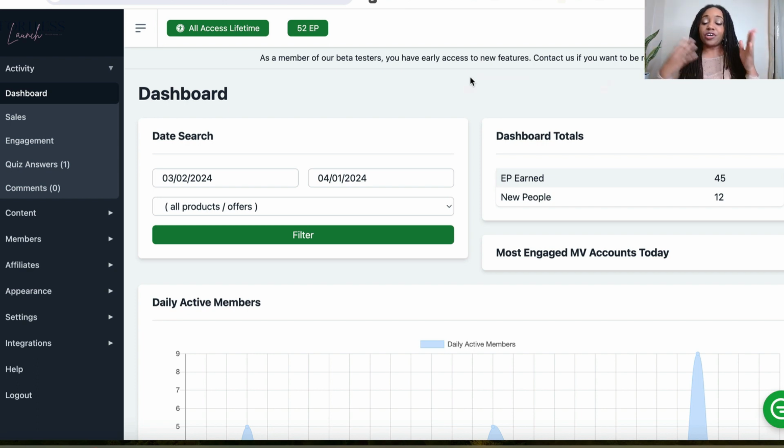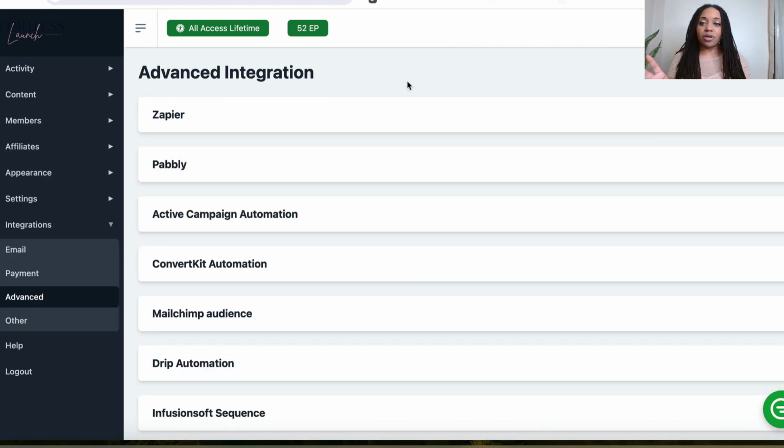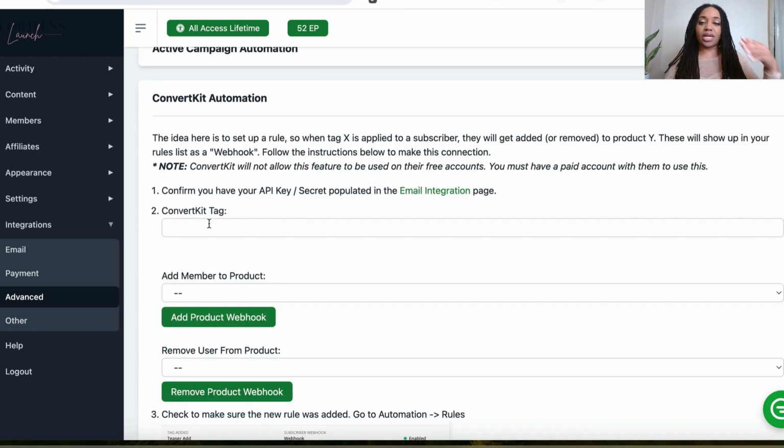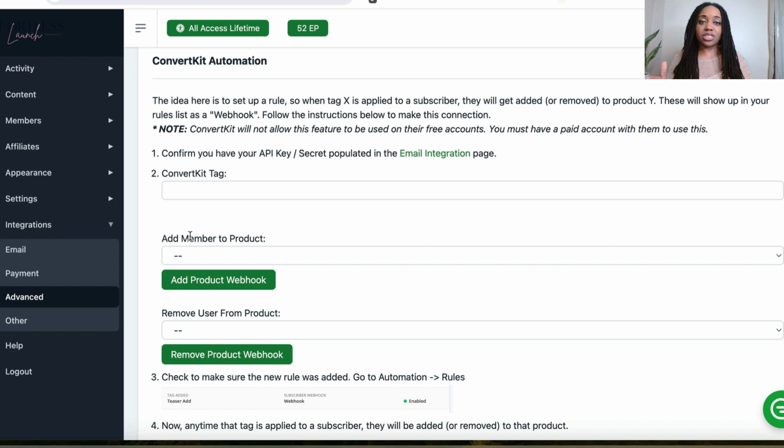Now I'm going to be using ConvertKit, and this is assuming that you have a paid plan and that you already have it integrated with Membervault. So we're going to create a webhook, and so you're going to go to integrations, advanced, and then select the email service provider that you're using. But like I said, for this tutorial, we're going to do ConvertKit. The first step is creating a tag that you want to be the trigger to remove access after a certain period of time. And as you can see, you have two options here. You can either add member to product or remove user from product.